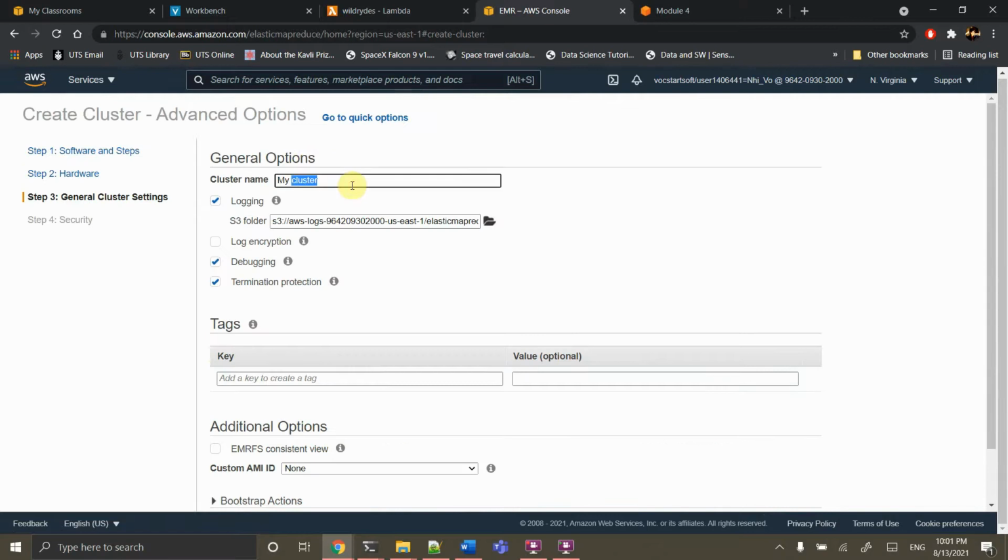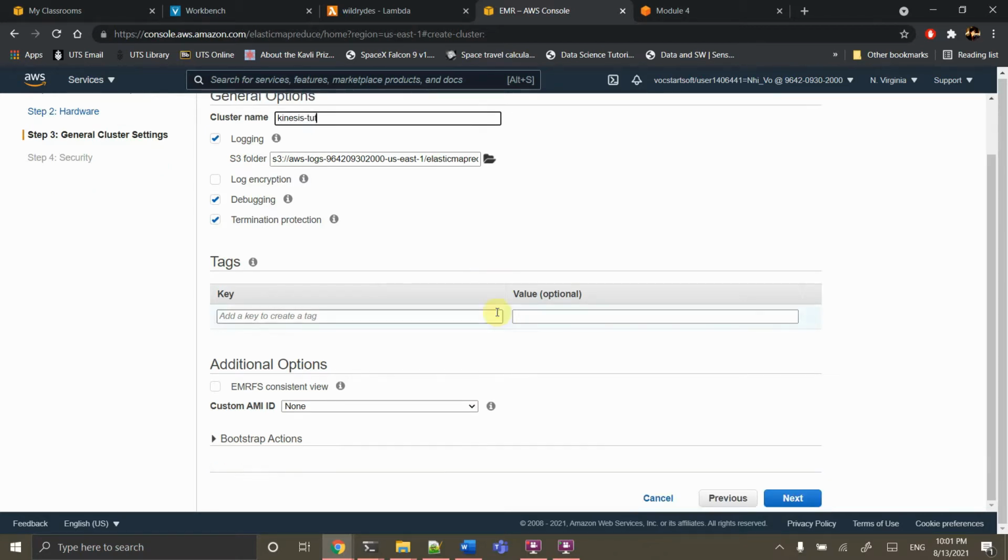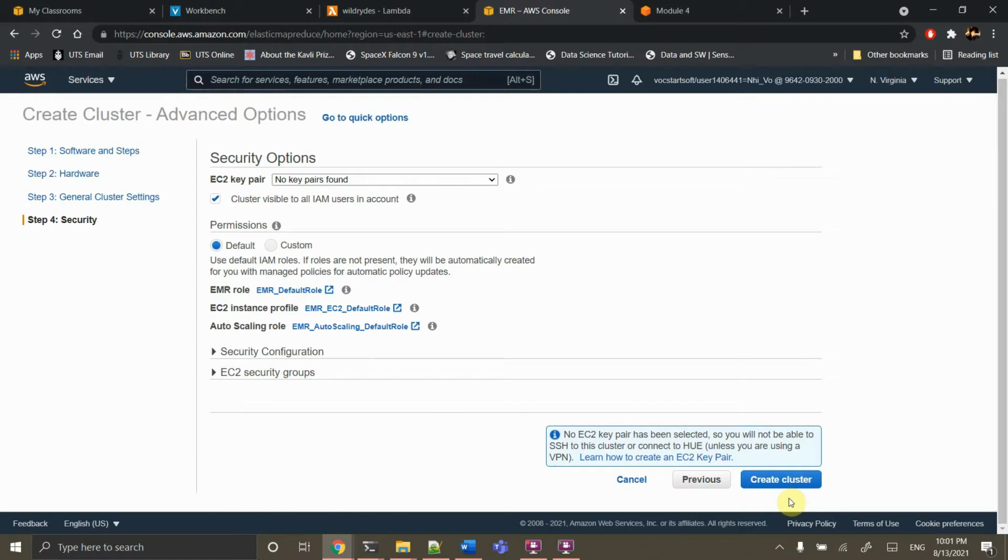Leaving everything by default. Changing the cluster name here if you want. Just Kinesis tutorial like this. Okay, and click next.